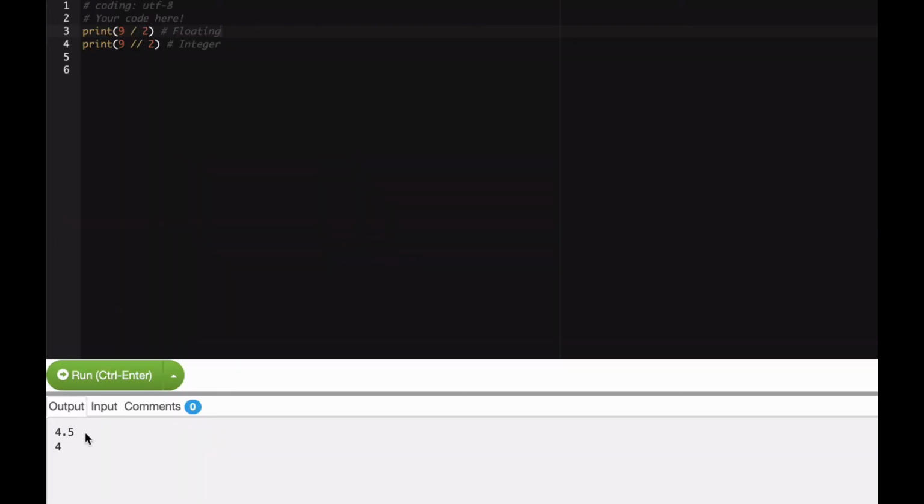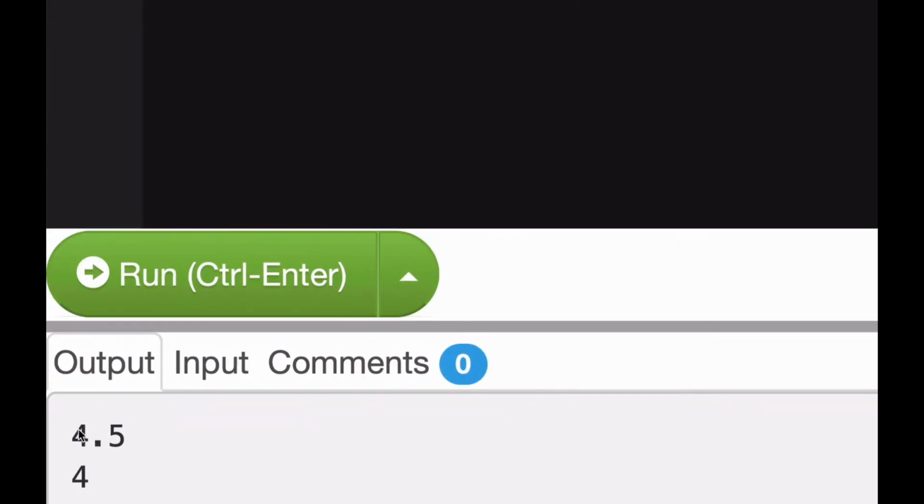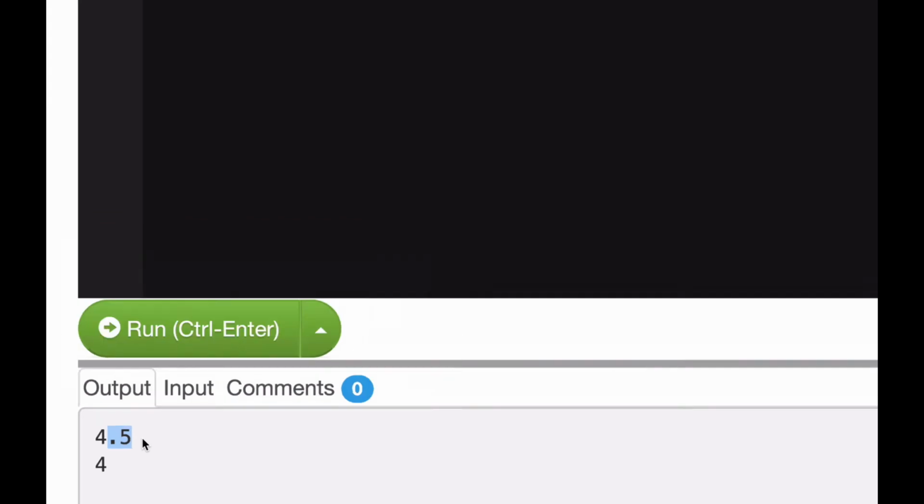You see the answer for the first one, 9 divided by 2, is 4.5, and the second one is 4. What happened in the second one? Integer division will give us the result as an integer. It will not make rounding. It will go to anything after the decimal and delete it. So we have only 4.